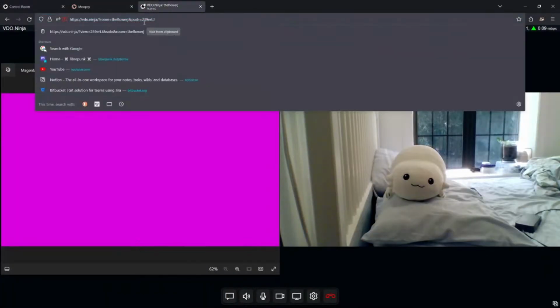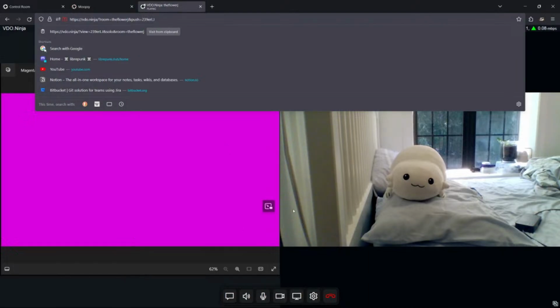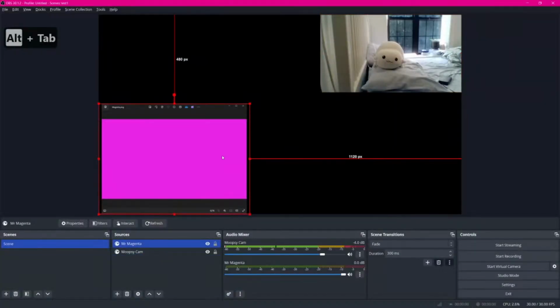Because this link is essentially stable across sessions, right? It's got the 2 unique identifiers, and as long as they always match, it'll come right into OBS every time, no matter how much you restart stuff.